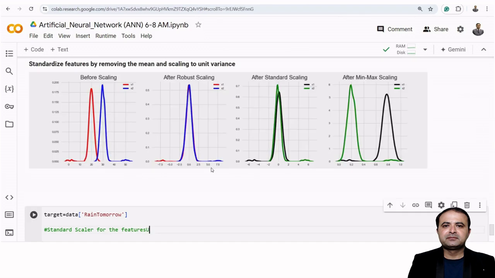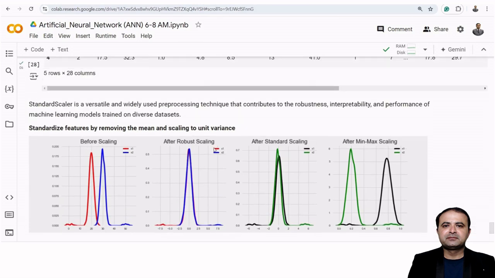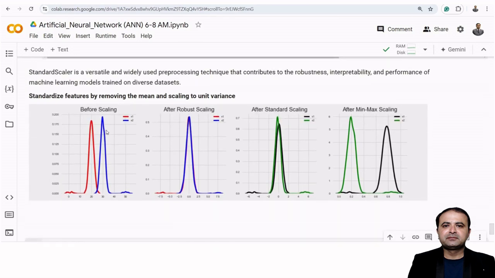You can see this is before the scaling, where there are some different means, but after applying the scaling, the mean is successfully brought to a single value.